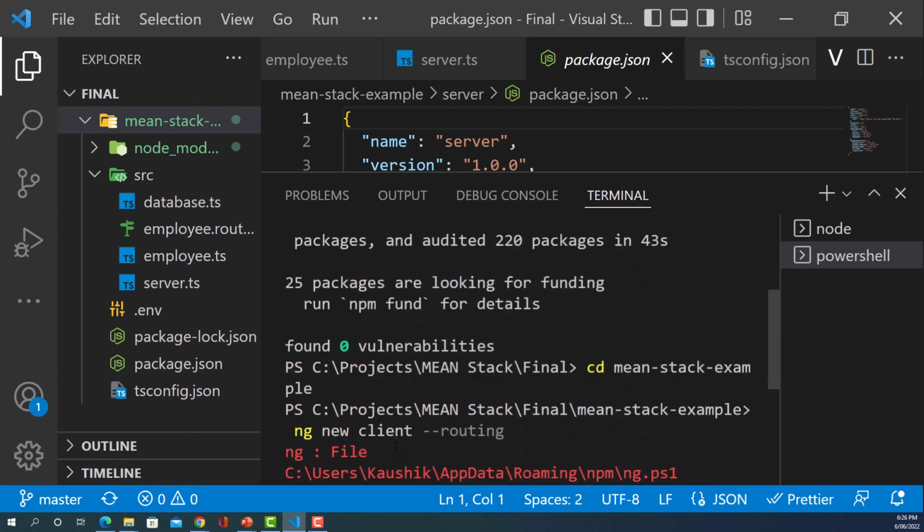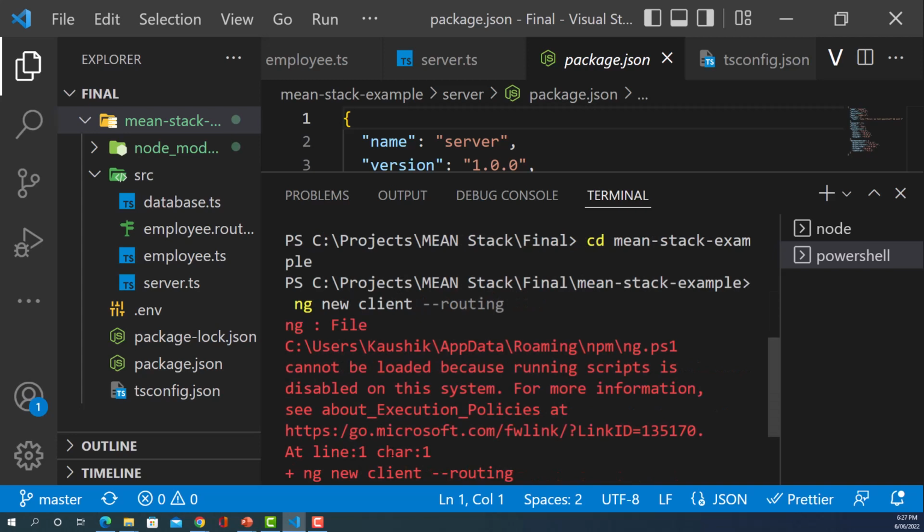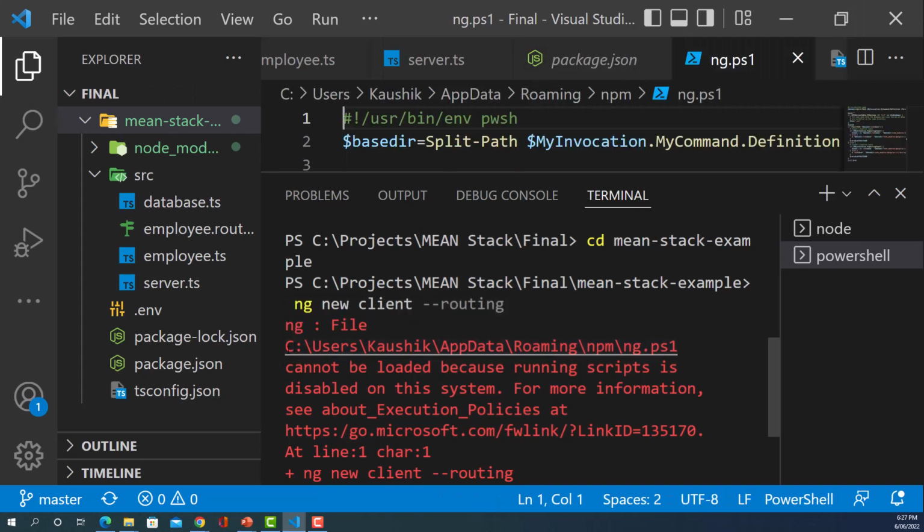So it is saying something: ng cannot be loaded because running scripts is disabled on this system. At this position I came across this error. So let's see how to solve this. I have to browse to this directory, so I'll copy this part.